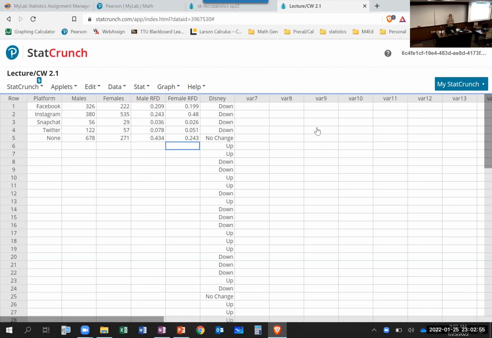And I'm trying to emphasize that because when I ask you to create a frequency and a relative frequency distribution, the word table never once came in that. And so it's hard to remember that you're supposed to be making a table. Okay. All right. Now, how do I do that in StatCrunch?